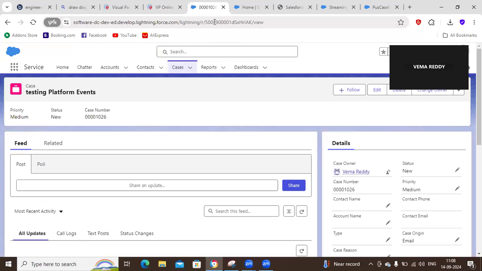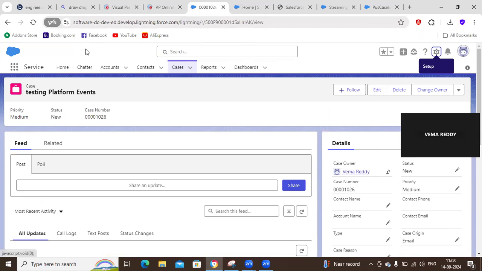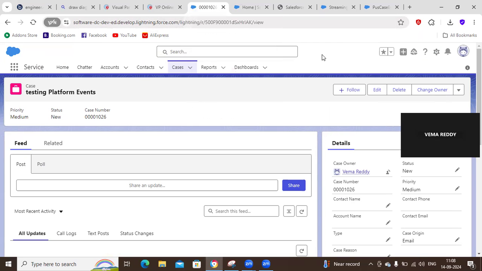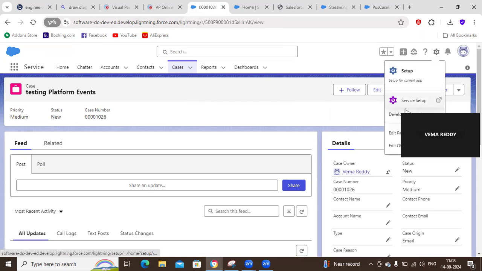How can you create the case event? You navigate to your Salesforce account. If you don't have one, you can create a trial account, but I advise you to create a developer trial account, not the regular trial account, because a trial account is valid for only 30 days. You can go for the Salesforce developer trial account. Once you log in, you just click on setup.